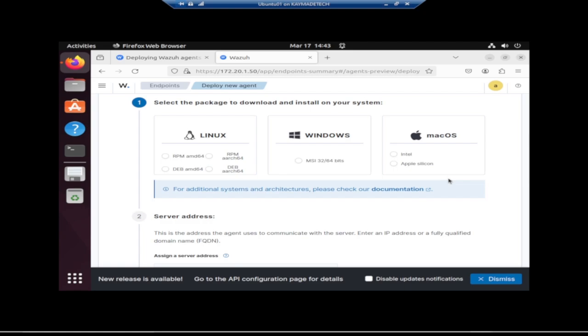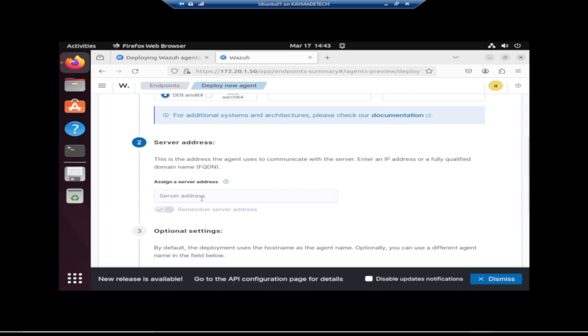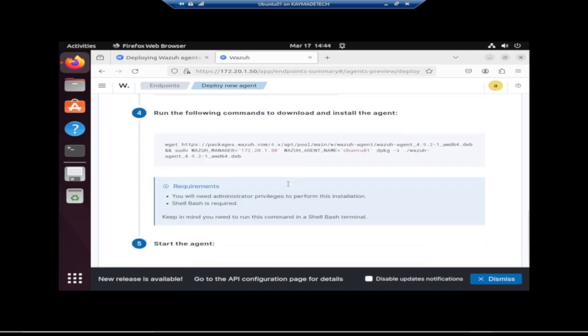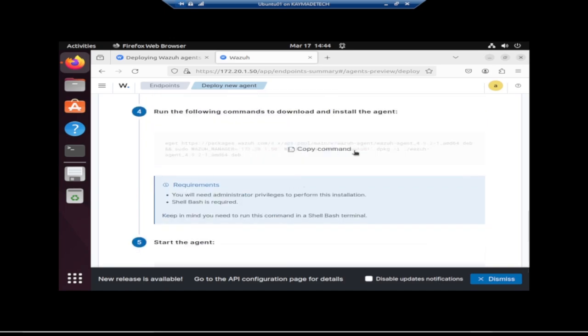So, what agent do we want to deploy? We're going to go with Linux. Server address 172.20.1.50. Then the agent name. Let's call this Ubuntu 01. So we're going to copy this and run this command.